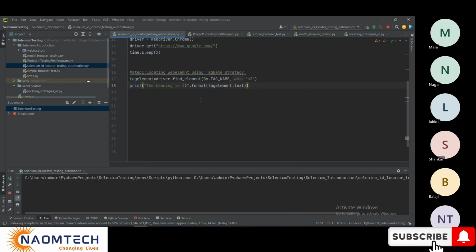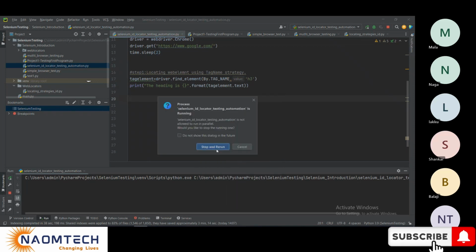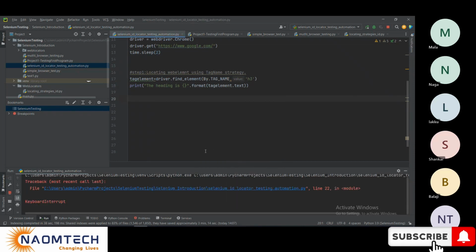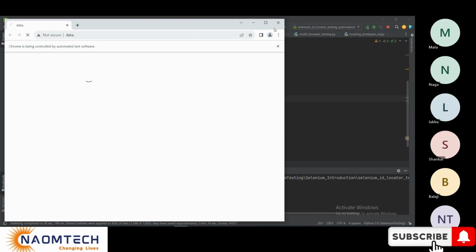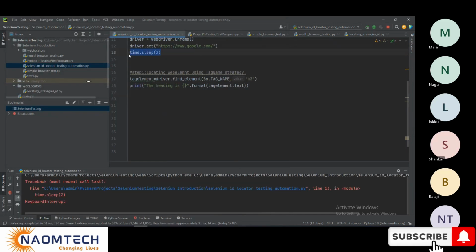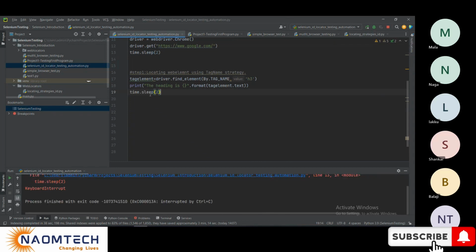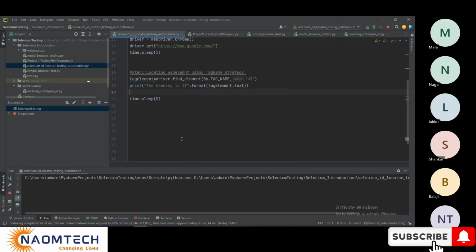Let's run this automation and see. You can stop and rerun, no problem, nothing harmful comes out of it. And also one thing we should do: let's stop this automation and apply a little time, because it will immediately close after displaying that. So just give a 5 seconds wait time for this browser. And then finally run the automation again one more time.